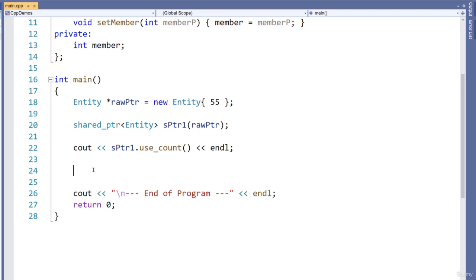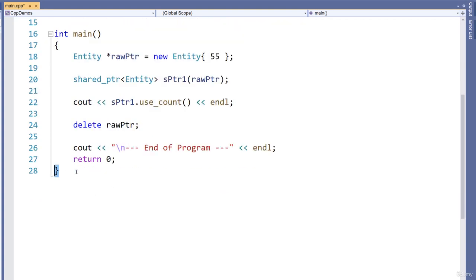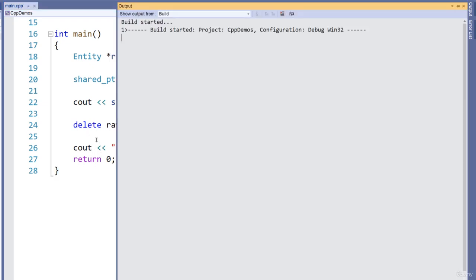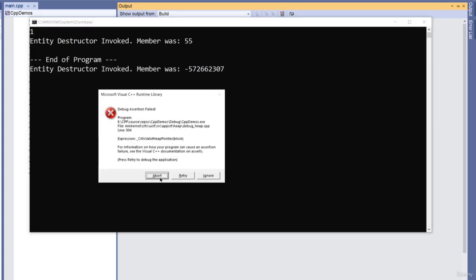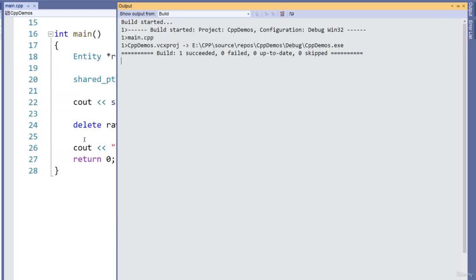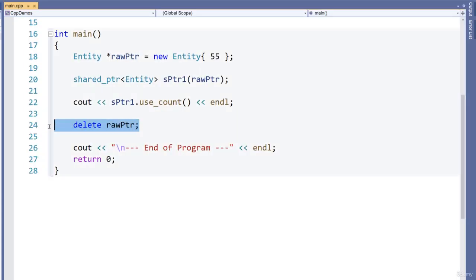As I discussed before in the unique pointer lectures, it's important to avoid crashes. So for example, if I go and deallocate that raw pointer using the delete operator explicitly like this, and we reach the closing curly brace of the main function, then of course we are going to get a crash because the shared pointer is now going to try and deallocate that heap object. Let's just build and run that. And you see we get a crash. Okay, we get an assertion failed. We get entity destruct invoked before we get the end of the program. So we will get a crash.